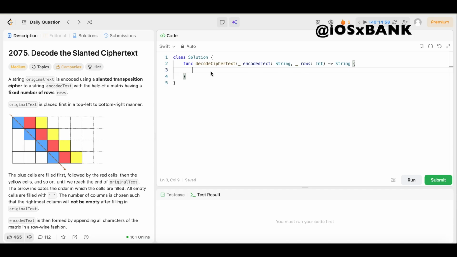All right, y'all, we're back again. Another day, another LeetCode problem where we're doing daily LeetCode problems. And today we have question number 2075, Decode the Slanted Ciphertext. The difficulty level is medium, but don't worry because you already know we're going to keep the solution as simple and easy to understand as possible.